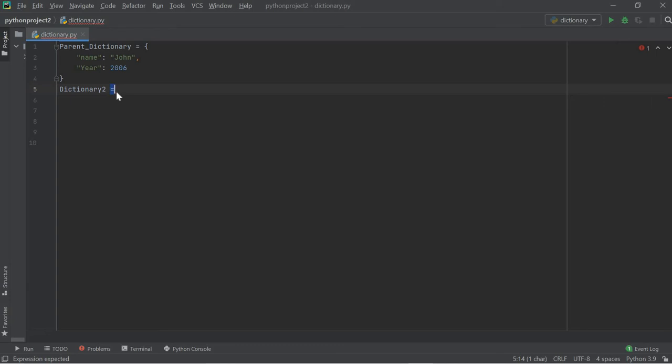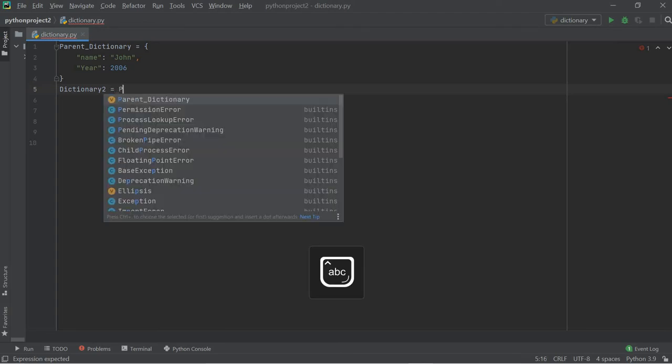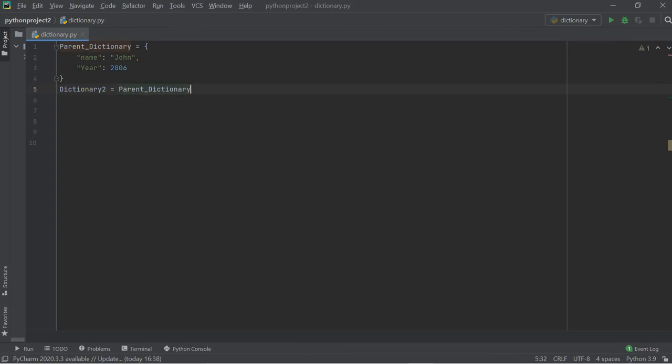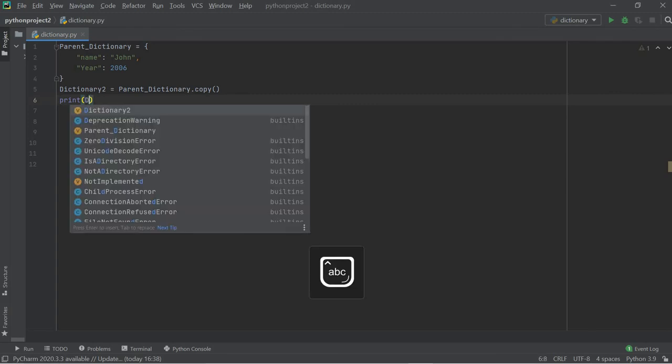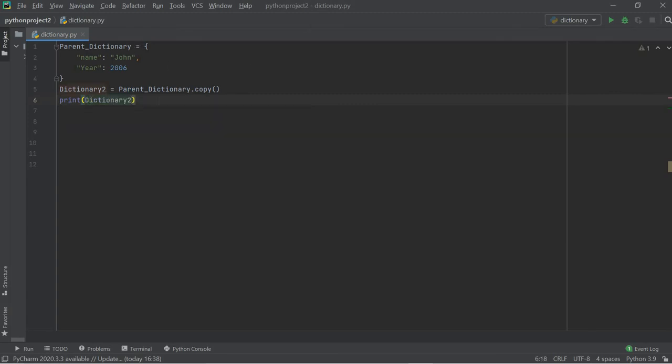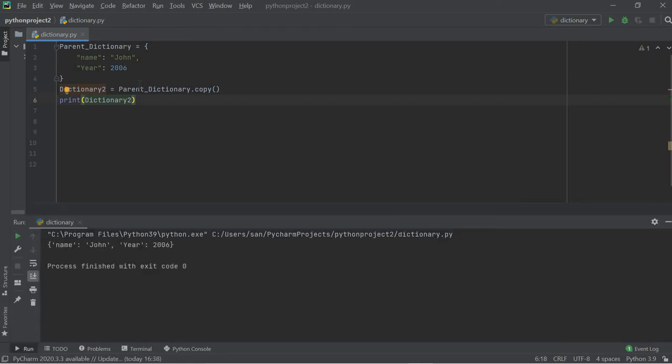So what you can do is write dictionary 2 is equal to parent dictionary dot copy. So copy is the method by which you can copy all the values into a separate memory location, and that memory location will be tagged with dictionary 2. So if I just print this dictionary 2, it will print all these values because these are copied into a new memory location, right?